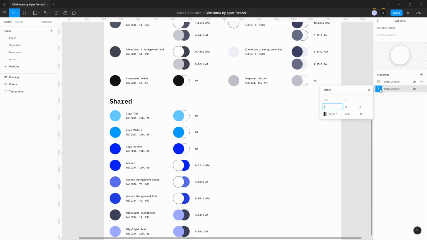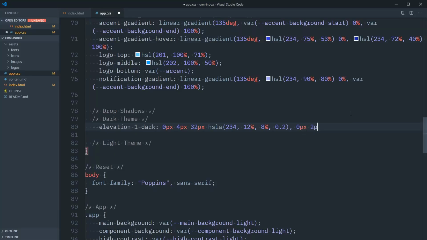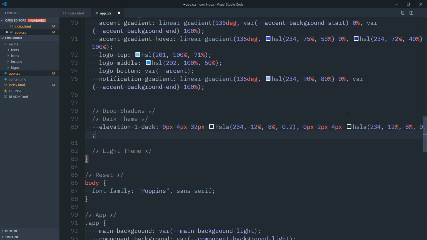So if we reference this, our blur is 4, Y offset is 2, that same HSL value, and that same opacity. So in this case, we have 0, 2 pixel Y offset, 4 pixel blur, and that same HSLA. So 234, 12%, 8%, 0.2. And that completes our drop shadow variable. So we'll do the same for our various elevations and themes.